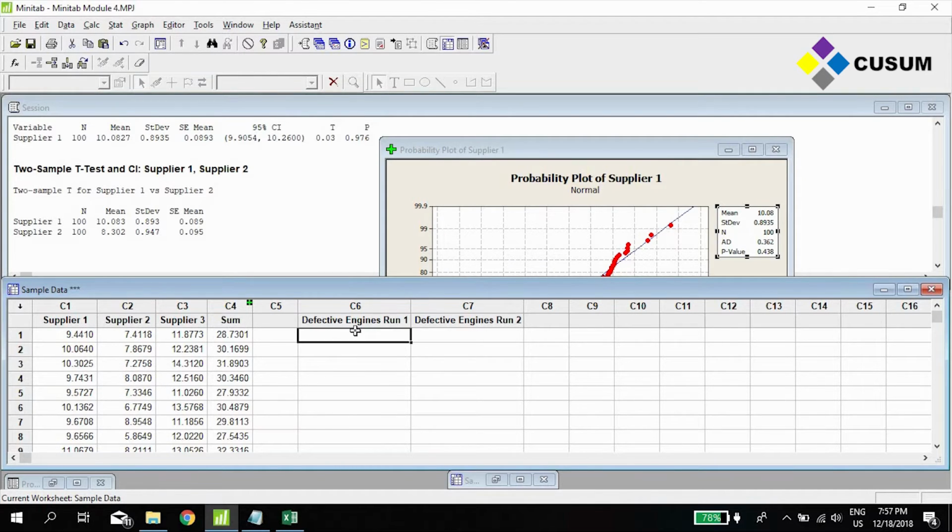There's something else in statistics called attributes, and attributes can only be one or two things, either pass or fail. So for example, if I have a defective engine, then my engine can either be good or bad. So when you have data that can be either one or the other, then you do what's called a proportions test.